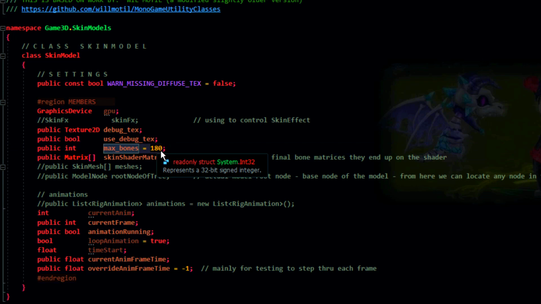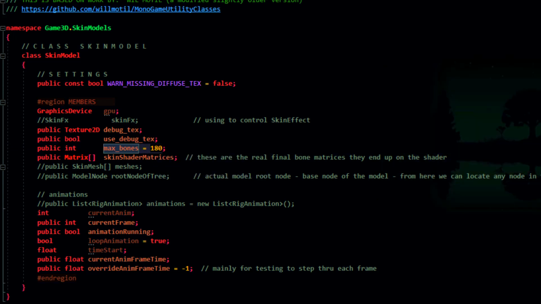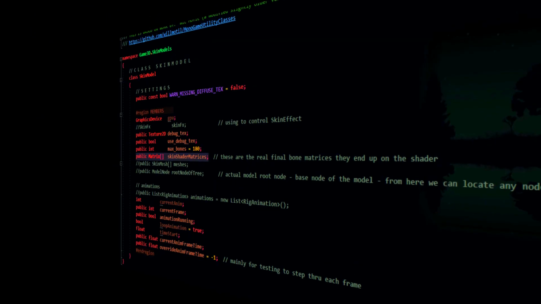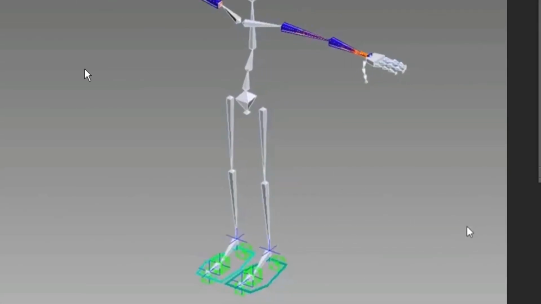This just depends on how we set up our skin effects and how many bones we want to put in there, so I'll leave that up to you. I thought I probably would never use more than 180. I think I'm usually using around 125. So I'm going to go over what our model class is and what it's going to do for us.